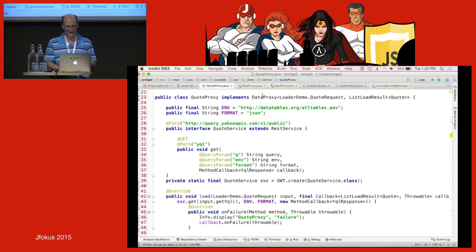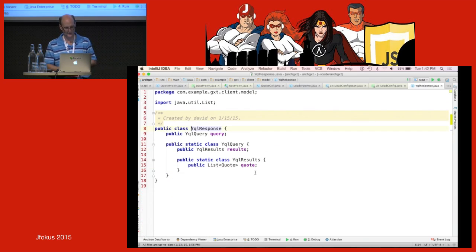This is a data proxy class. I just created my own quote proxy that implements the data proxy interface from Sencha GXT. I'm using RestyGWT here, which is a nice little framework that lets you use the standard JAX-RS annotations to create REST services in your GWT app. So I've just defined the JSON response in terms of this YQL response object. I've just created a bunch of nested classes to make it easy to see the structure of that response.